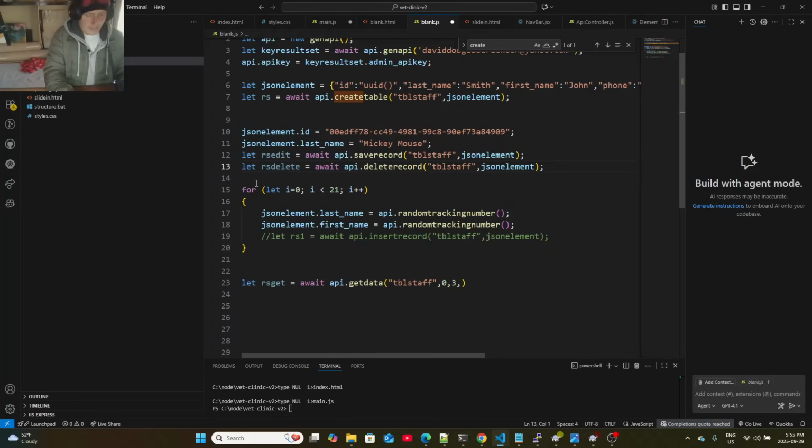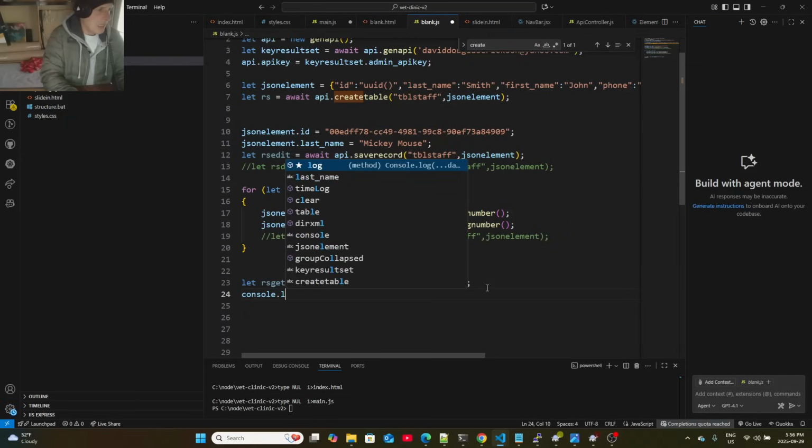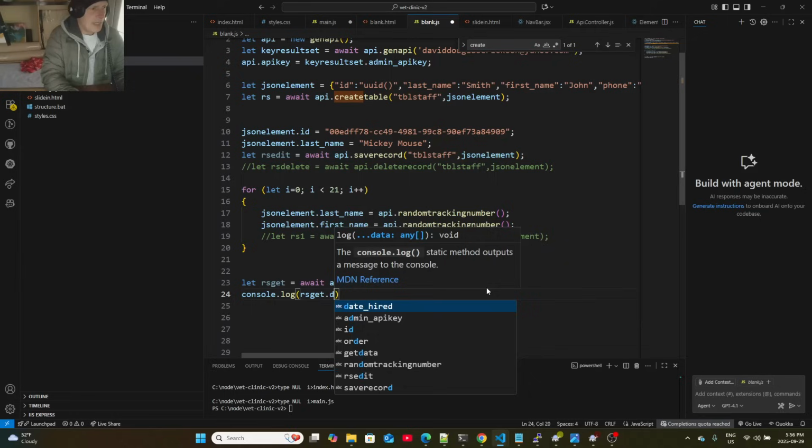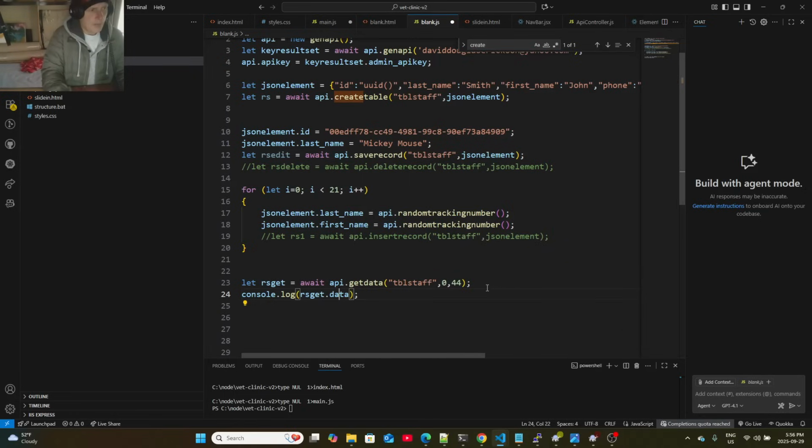To do that, let's see if save record does an insert. I'm not sure if it does or not. We'll find out. You can specify a where clause, so we could search for Mickey Mouse if you wanted. Otherwise, you can order by something, but we'll just take the first three records that are in the table and see what happens. Actually, let me just take them all because I just want to see. And you'll get them back in the data parameter of the result set.